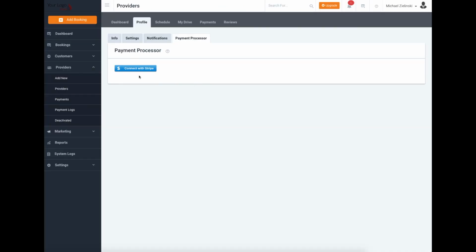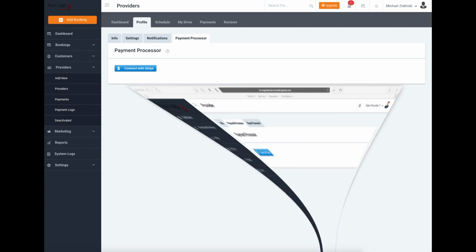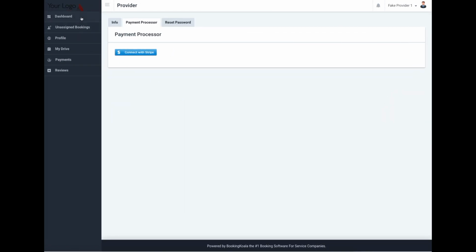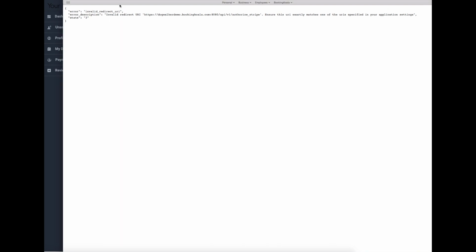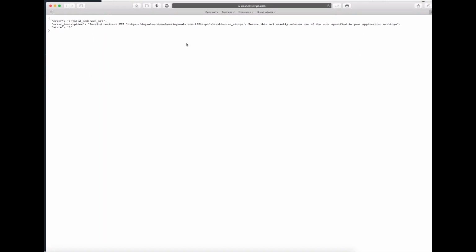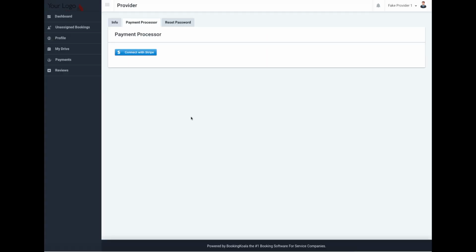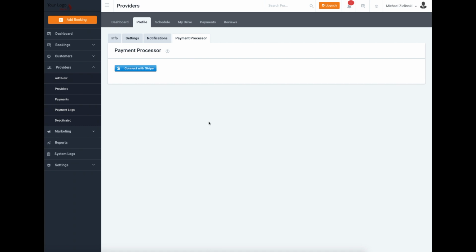And this is if you would be connecting that provider's account yourself. They can also do it themselves if you want. All they would have to do is log into their account, go under Profile, and then under Payment Processor, and they can connect it from here as well. At the moment, as you can see, they cannot, because again we did not connect our account yet. So we'll do that first.